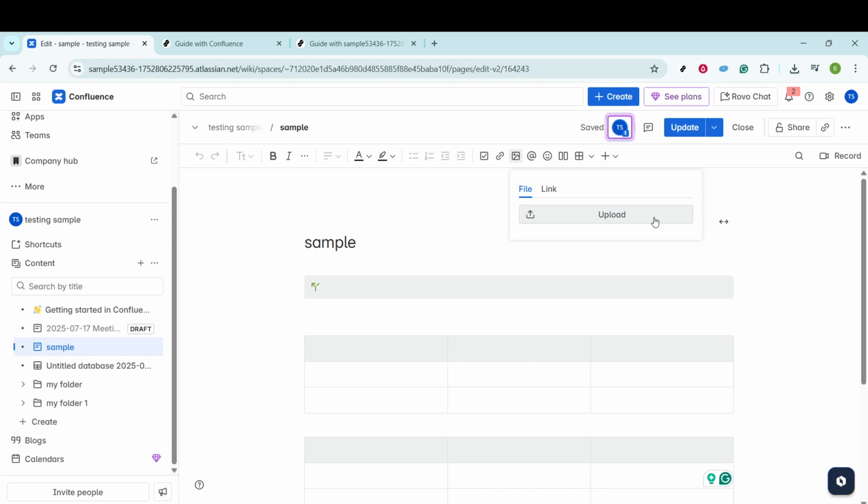And there you have it. You've successfully inserted a file into a Confluence page. Don't forget to save the changes you've made on your page so none of your efforts go to waste. By following these steps, you'll be able to maintain a well-organized documentation system that will benefit your entire team.